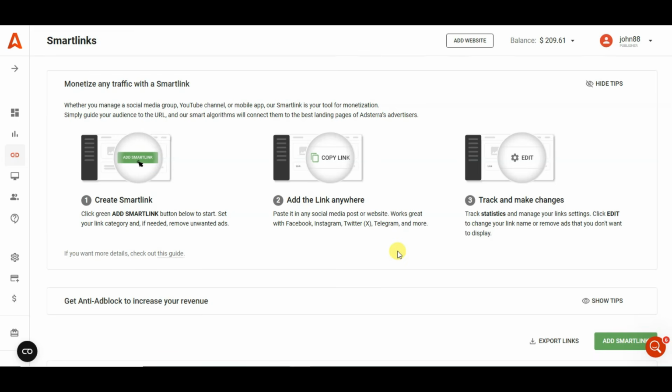You can also create a website. You can monetize your website with Adsterra network. You can simply click here to add your website. Using this method, you can get some interesting results.